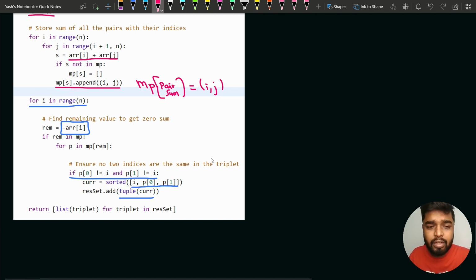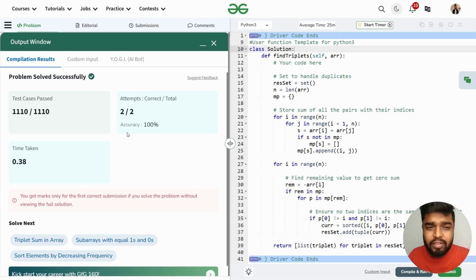I hope you have understood this clearly. Now let's try to submit this code as well. So you can see here that my code got accepted.